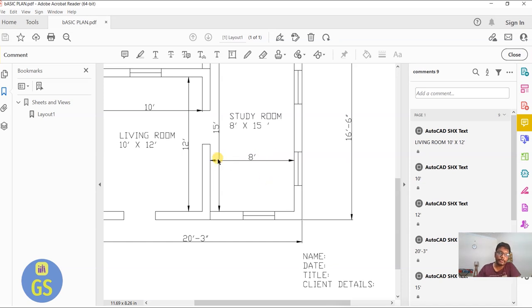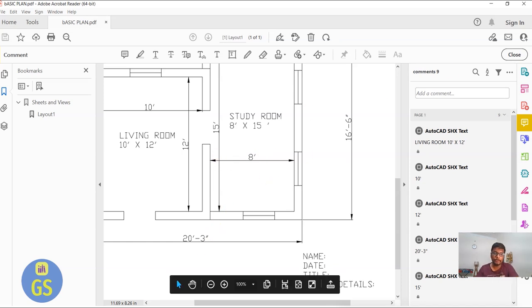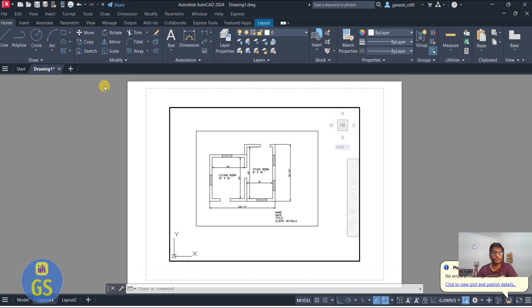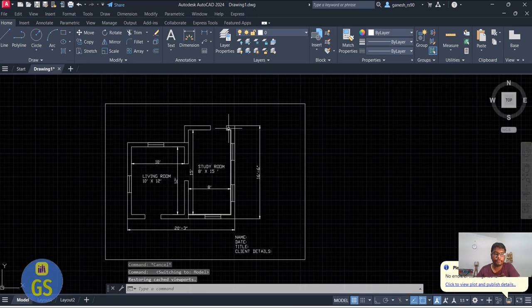I hope in this video you are clear on this basic plan. So make sure that you use proper settings and then you get back to your sketch. We will meet you in the next video with the detailed concept of layer properties and how to calculate the areas.